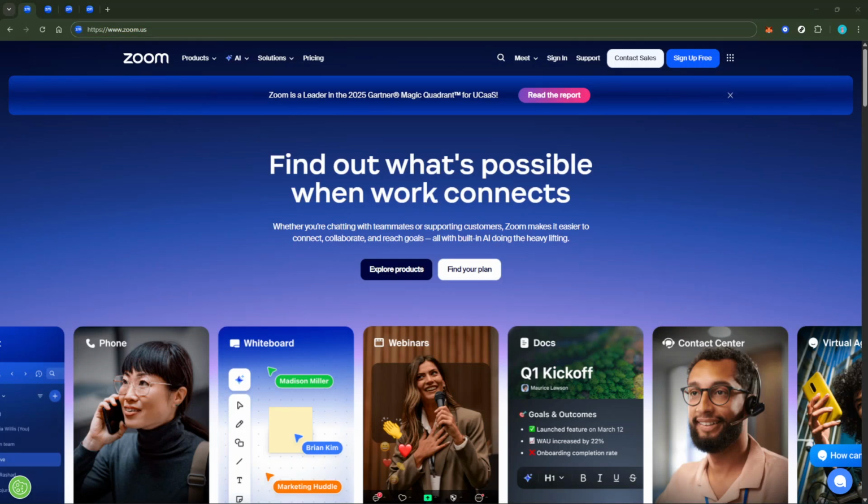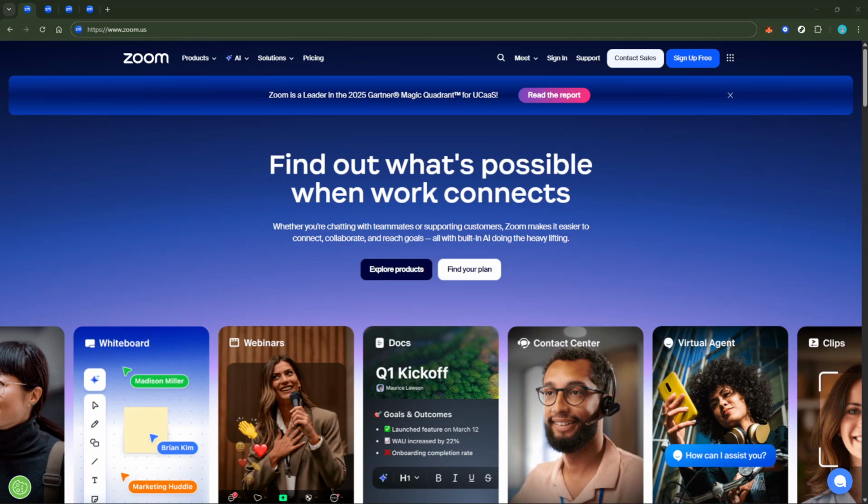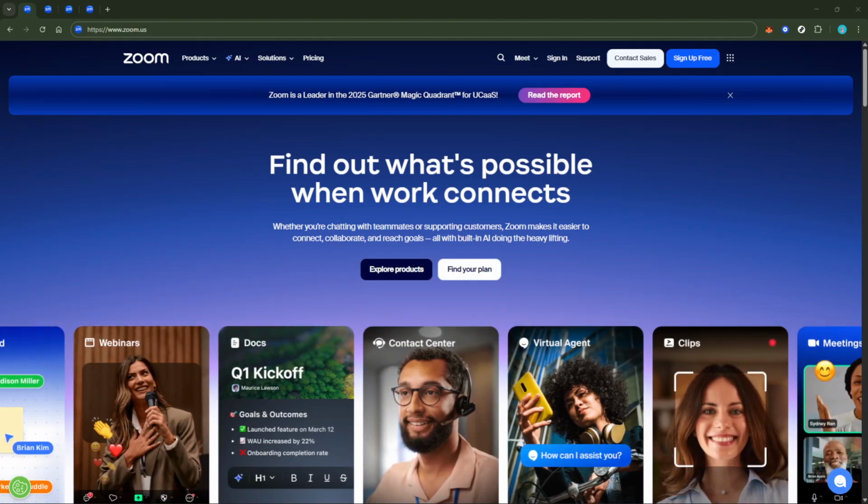In today's video, I'm going to teach you how to enable the virtual background feature in Zoom, a helpful trick to give your meetings a professional look or just add a touch of fun. Whether you want to appear like you're at the beach, in space, or just remove distractions in the background, virtual backgrounds are a fantastic tool. Let's dive in and get you started on setting this up.